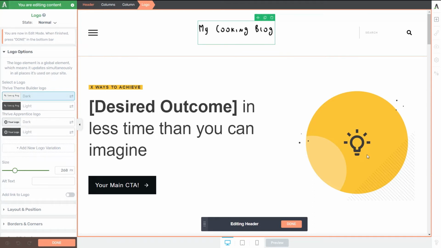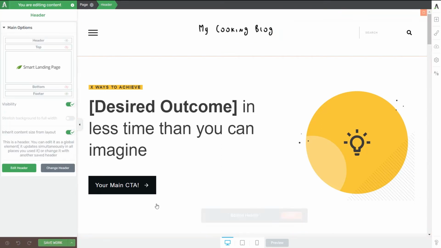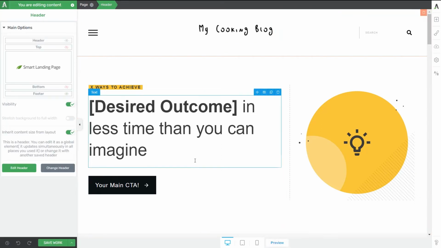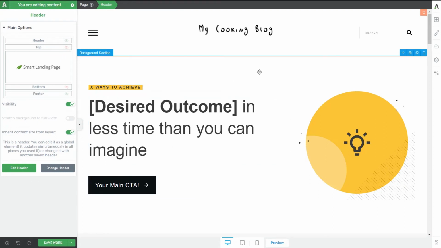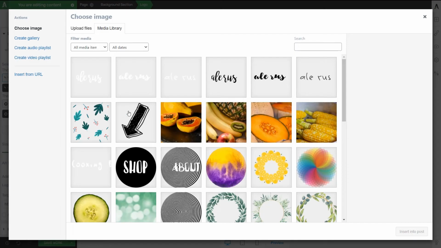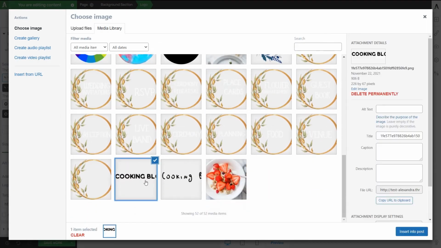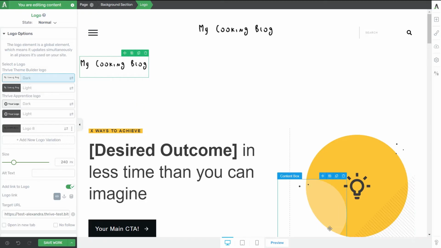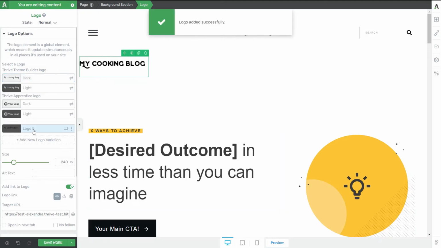So this means that whenever you will be dropping a new logo element to your page, you can choose if you want to use the default one that you've set here, or if you want to use a variation that you can very easily add from this button. And this will basically allow you to switch between them simply by clicking on the variation that you want. So what I'm going to be doing now is adding a new logo element to my page. Now I'm going to go ahead and add a new variation, and it's going to be the same text, but just in a different typeface. And now I'm just going to select it from here.